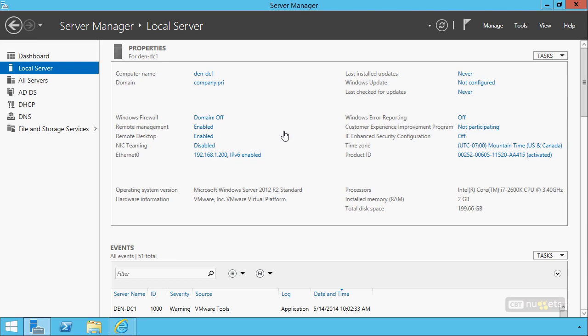So this is an example of a machine here, DEN DC1. This is one of the domain controllers, in fact the main domain controller that we'll be using throughout most of the series.